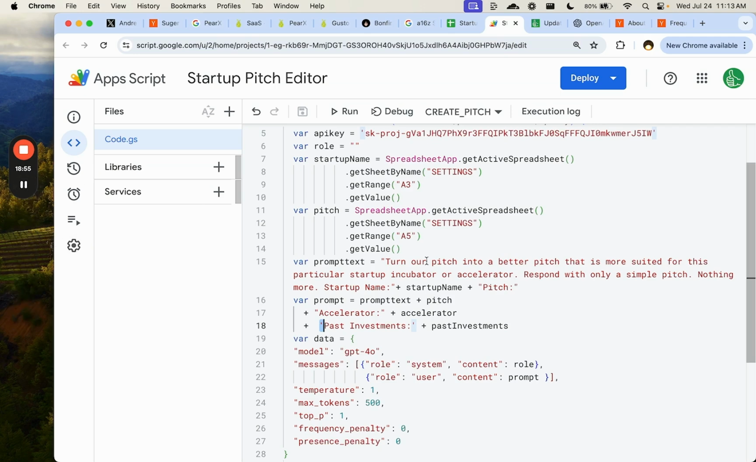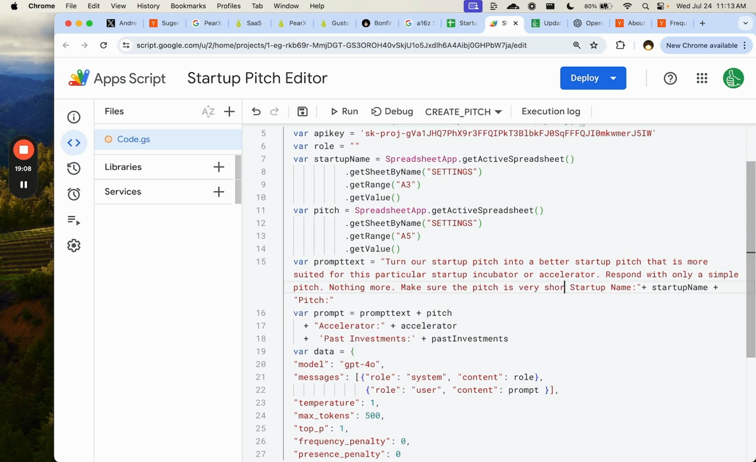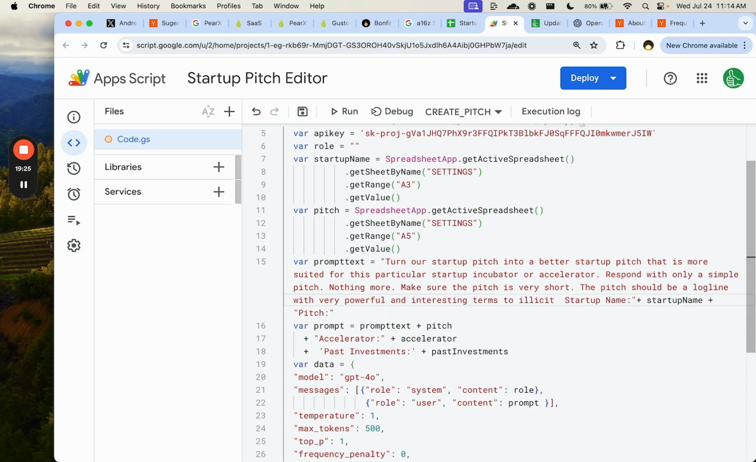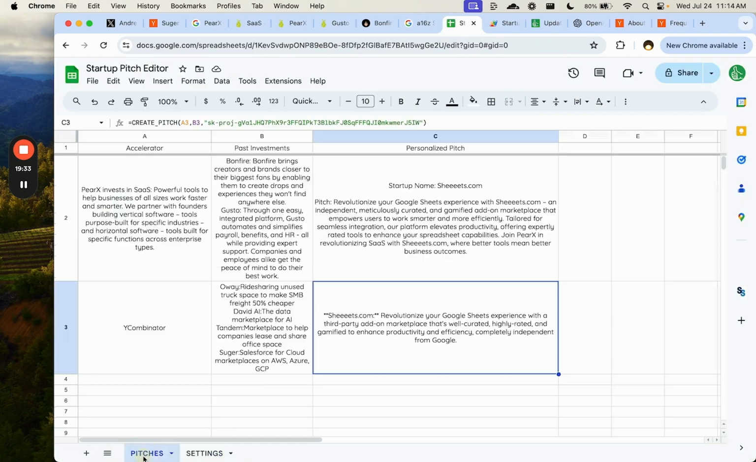So we're going to engineer our prompt a little bit more, turn our startup pitch into a better startup pitch that is more suited for this particular startup accelerator. Respond with only a simple pitch, nothing more. Make sure the pitch is very short. The pitch should be a log line with very powerful and interesting terms to get funded. Let's say that. Let's see what that does now, if it changes at all.